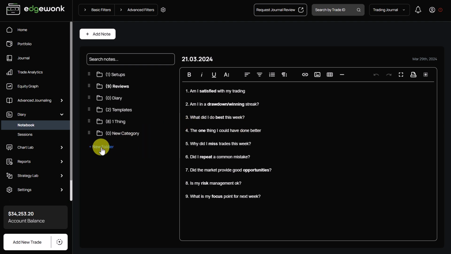You can of course add new categories here by clicking on new folders. You can create new notes, you can drag and drop them around to change the order as well, and so use this as your written diary.